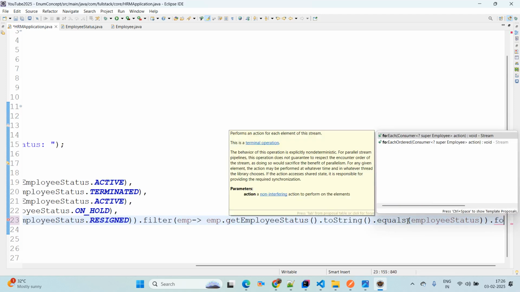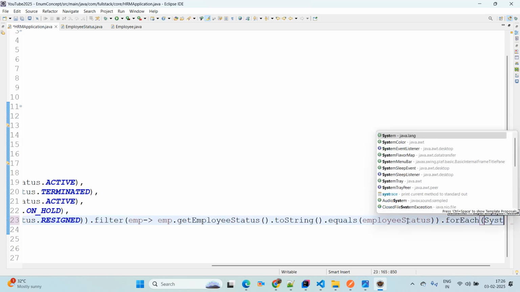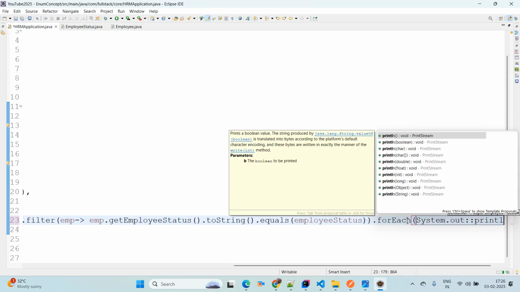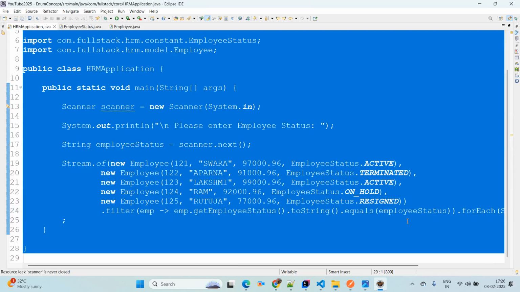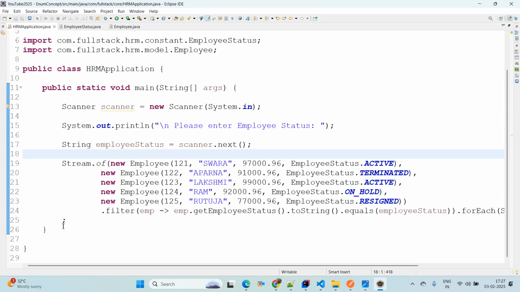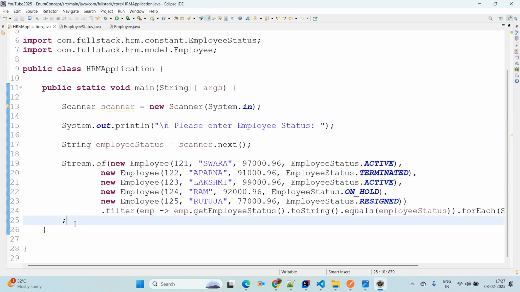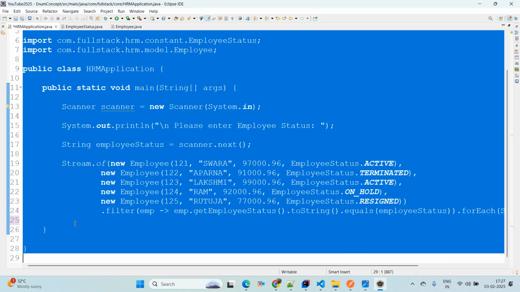For that, I am using a for each, then you can simply pass System.out, this is a method reference I am using, then simply use println. Then see here, if you want to close the scanner object you can go ahead and close it. I hope line number 25 is extra, I am just going to delete it.